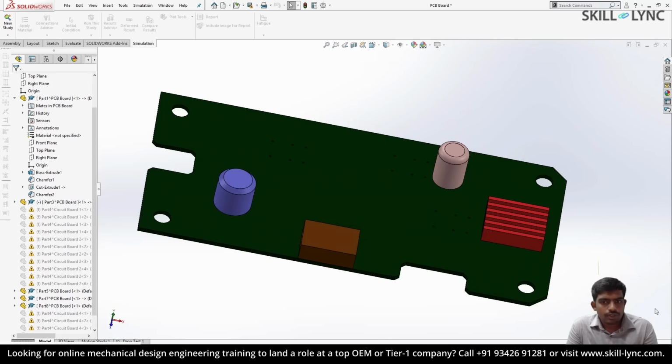So before we proceed with the simulation, let's understand the model that we are going to use. Here we have a PCB board on which we have placed several electronic parts. As you know, any electronic appliance consists of PCB boards over which all the electrical components are soldered.